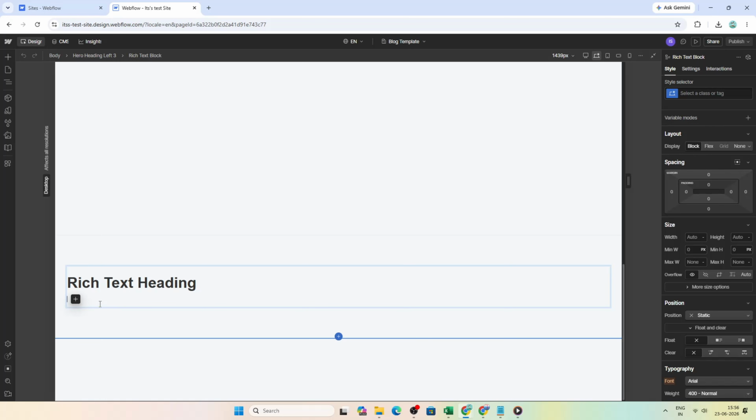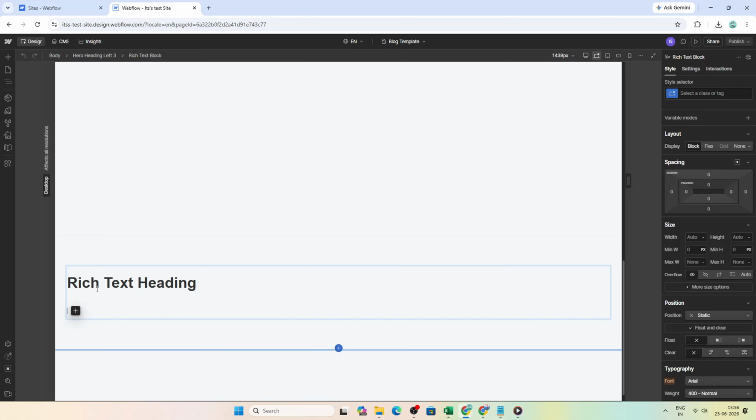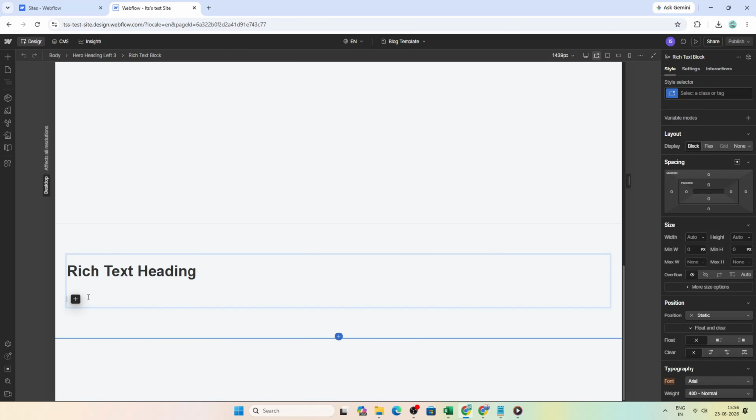After positioning your cursor, press Enter to create a new line. This gives the image its own space and helps keep the formatting clean. As soon as you create that new line, you'll see a plus icon appear next to it. This plus icon opens Webflow's Content Options menu, which is where you can insert additional elements directly into the rich text area. Go ahead and click that icon to reveal the available options.